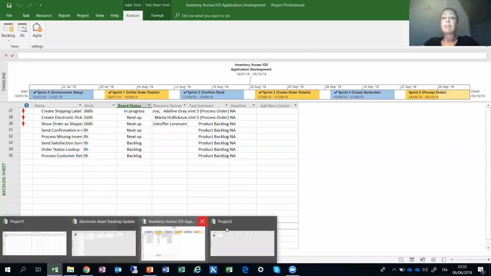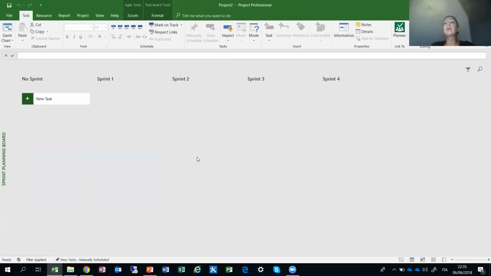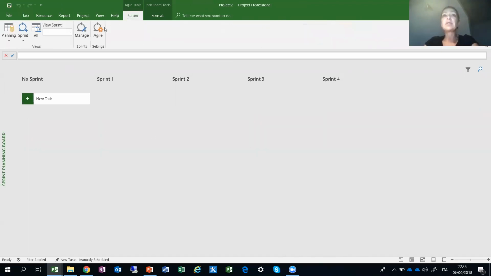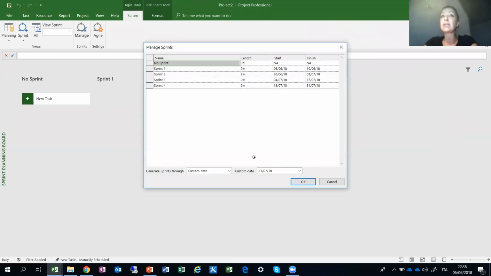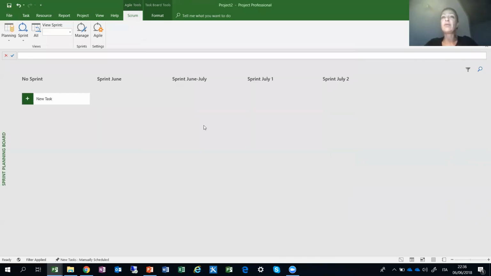Going back to our template, I just want to show you how you can set up your sprints by yourself. As we saw, if I go to manage, I can change the date. What I can do is change and rename here. So for instance, when we said the sprint June. Okay, so sprint June, July, sprint July 1 and sprint July 2. Okay? So when I change and confirm, as you can see, all the sprints have been renamed.